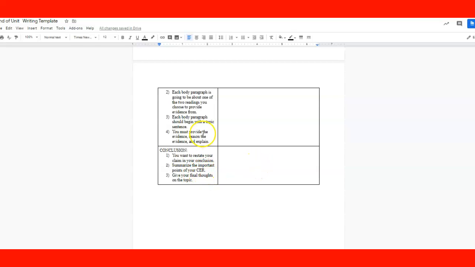Summarize the important points of your CER. Most importantly, summarize that evidence that proved you correct, and then give any final thoughts about the topic. What impressions did you have about it? What is it that you truly learned from it? And why you stood by that position in your claim.